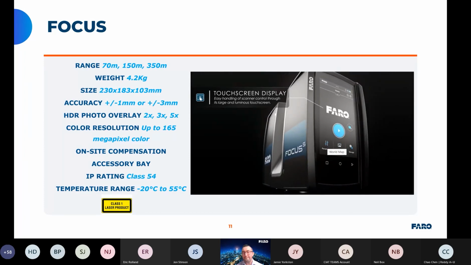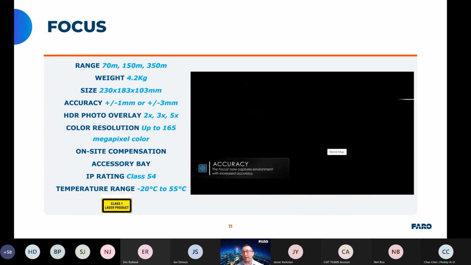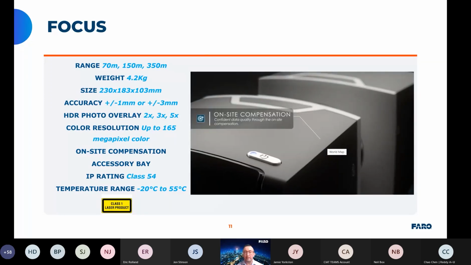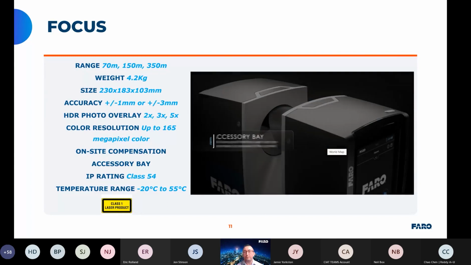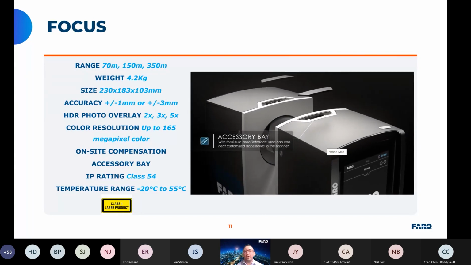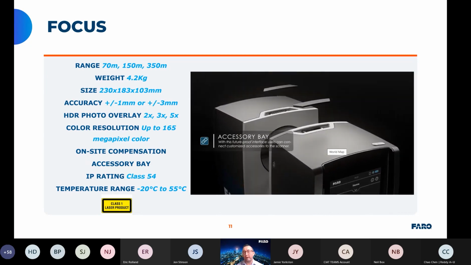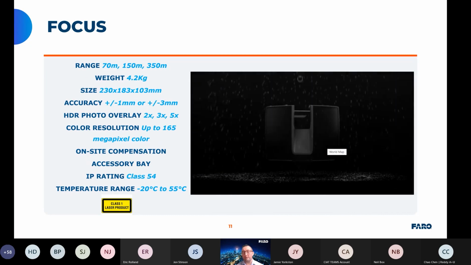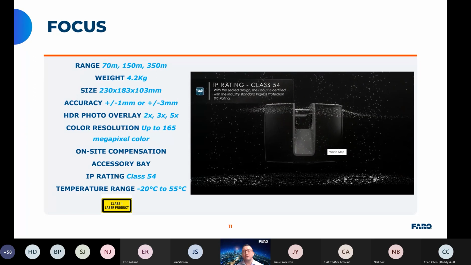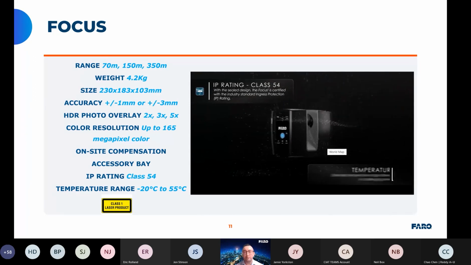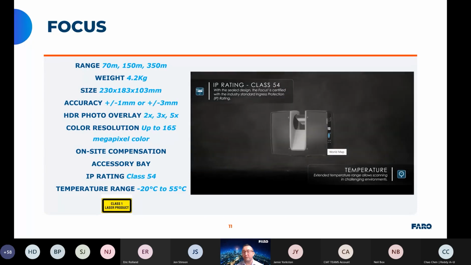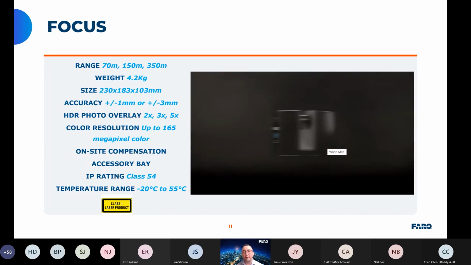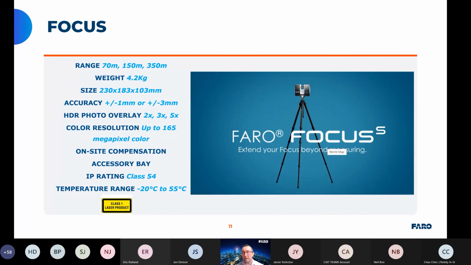Easy to use, touchscreen. It has a high dynamic range camera, so HDR, 165 megapixel, and very, very accurate. It does on-site compensation. You also have an accessory mount where you can attach other items to it, like panel cams or LED lights. It runs off battery power, so very easy, just charge it up and use it, and we can do spare batteries. Obviously, to use it in Scotland, it has to be IP rated, so it's IP54, so that's splash and dust proof. Temperature range is -20 up to 55, and since this is Scotland, we'll be closer to -20 than 55, I would say. But yeah, that's pretty much it for the Focus.